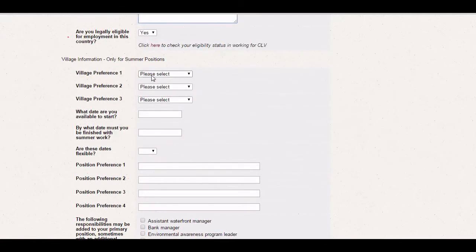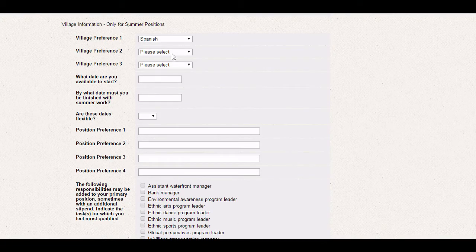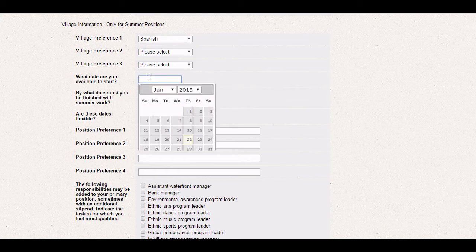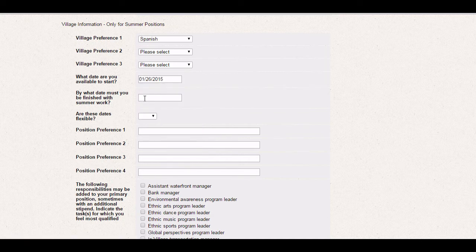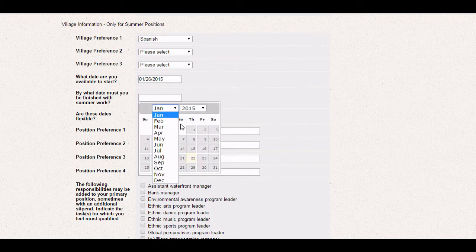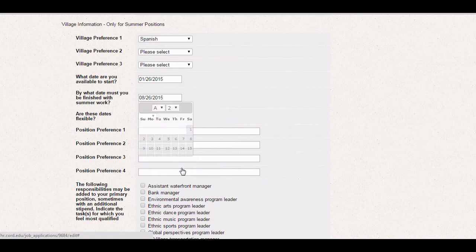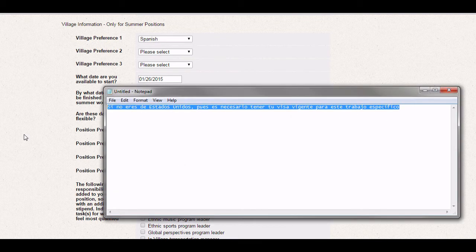Alright, and then we're going to keep scrolling down. Village preference, Spanish. But if you note at the top of this section, it says village information only for summer positions. So if you're applying for the academic year, you can just ignore this part and move on to the next page. If you do wish to apply for a summer position, you actually have to fill out a different application. It's basically the same questions, but you access it through a different page.